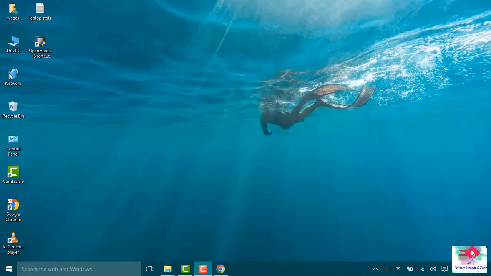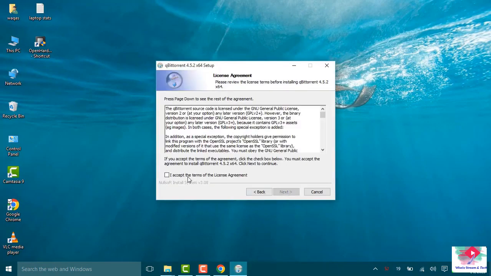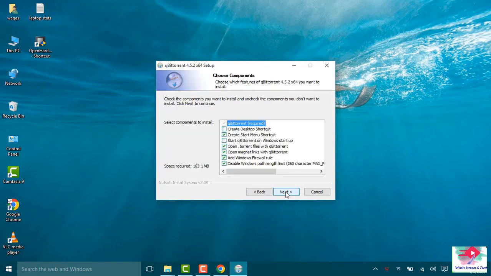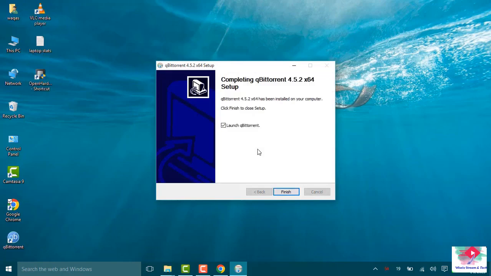Alright, I am back on my new Windows. After installation, as you can see, I am on my new Windows. Whatever version of qBittorrent you install, it will be restored to the backup that you have created. Now I'm going to install the qBittorrent client, select language, accept the license agreement. Create a desktop shortcut if you want. Then simply install it. After install, you have to uncheck it and make sure you don't launch qBittorrent.